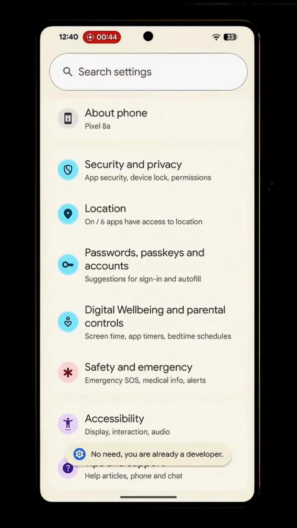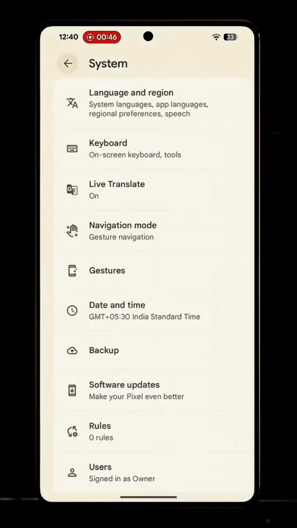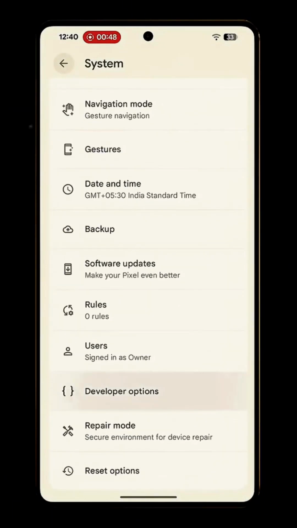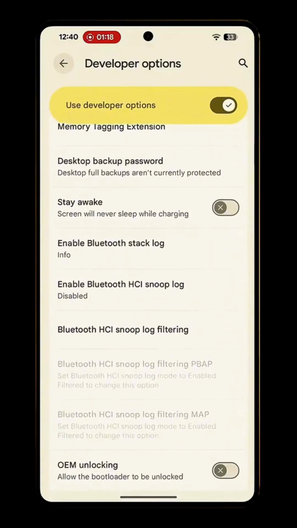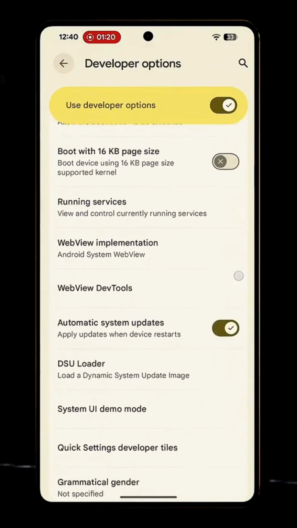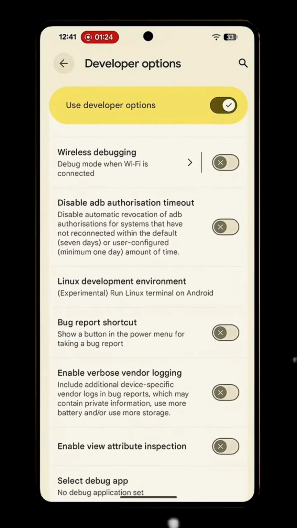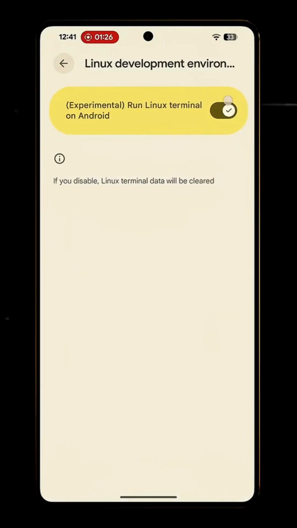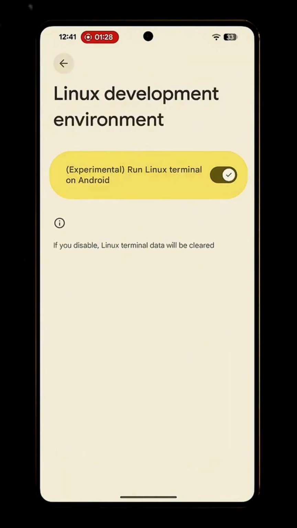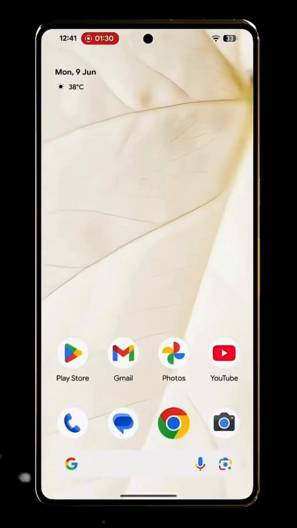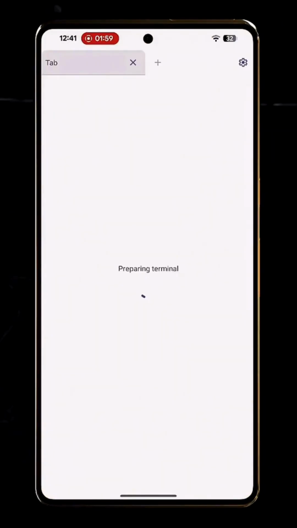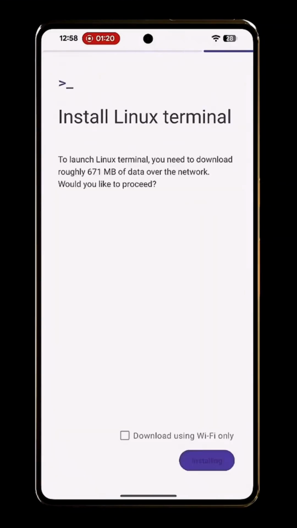Once developer options are enabled, go back to the main system settings, scroll down to developer options, and turn on the Linux developer environment from the developer option. After enabling the feature, open your app drawer where you'll find a new terminal app, launch it. On first use, it will prompt you to download the Linux environment. Go ahead and allow the download.